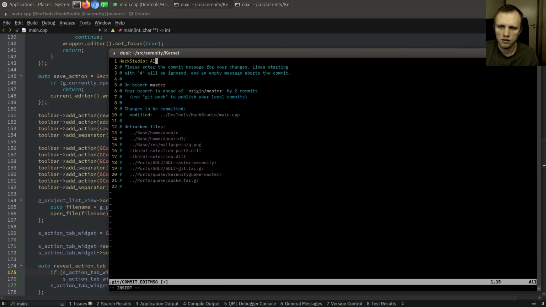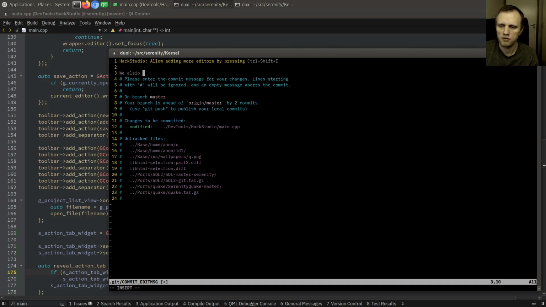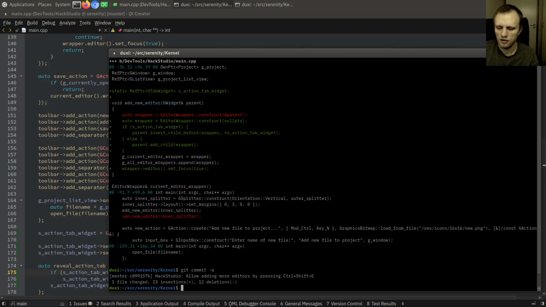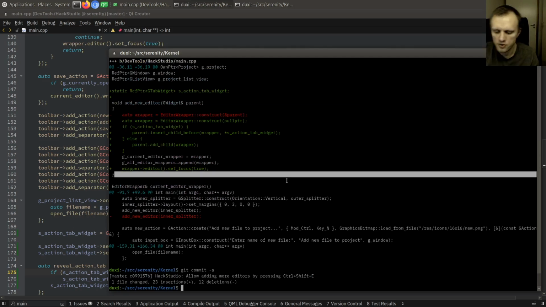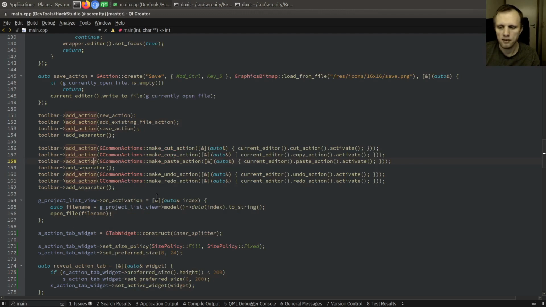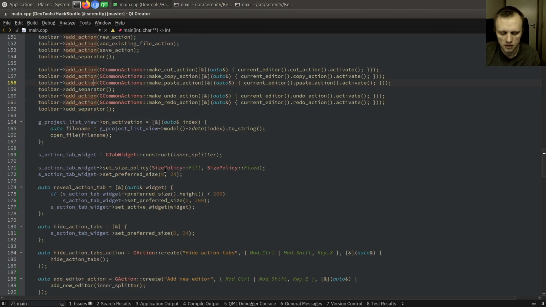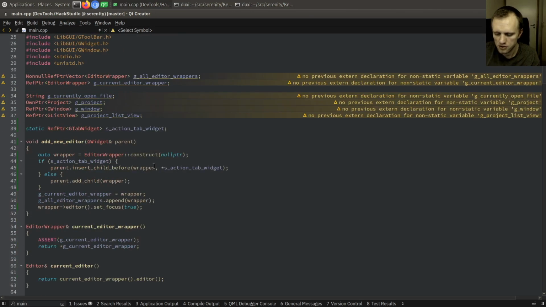Hack Studio: allow adding more editors by pressing Control Shift E. Cool. Also, now start out with a single editor instead of two. All right. Now let's make it possible to switch between them correctly. And then we're also going to do closing the currently focused editor. But switching between them is very silly.